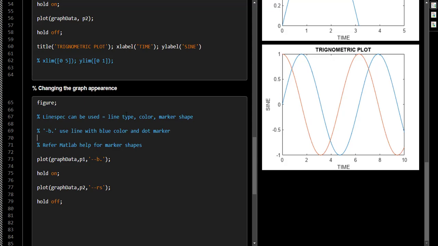Then you have a b, this is the color, it's a blue color. So you have different colors, pretty much the primary colors are available: blue, red, and green. Orange is also available because I'm seeing orange on the screen. Then you have a marker shape.